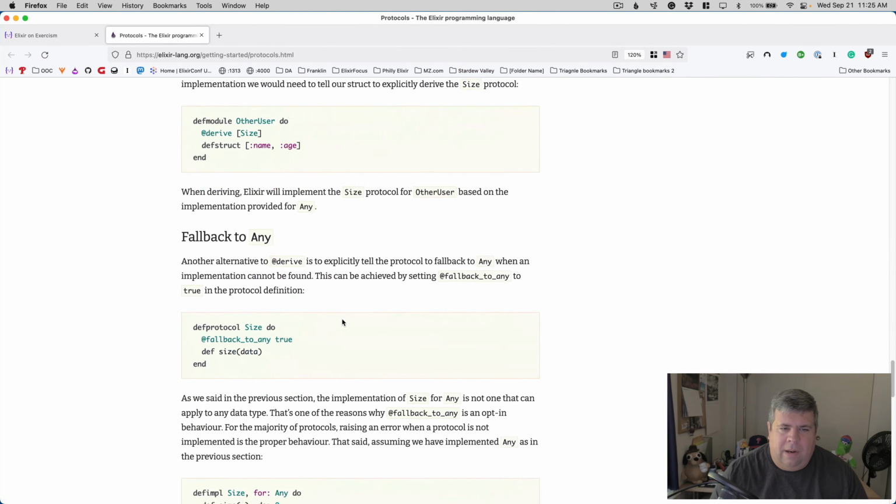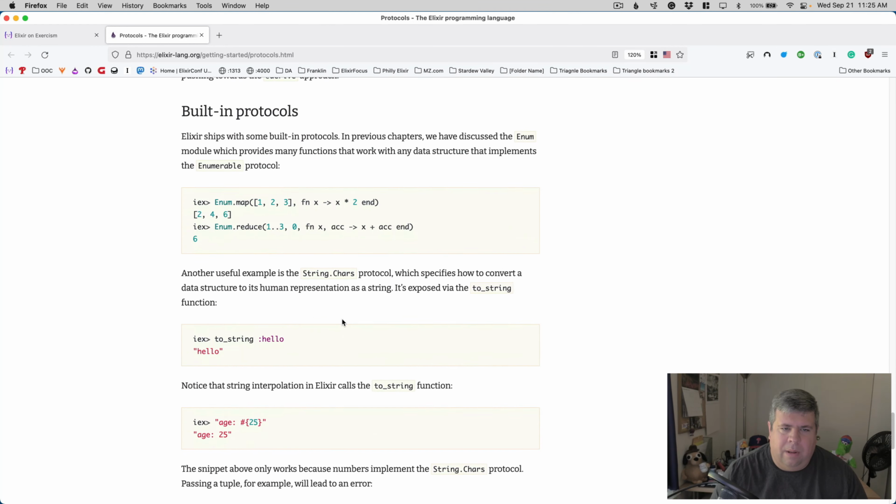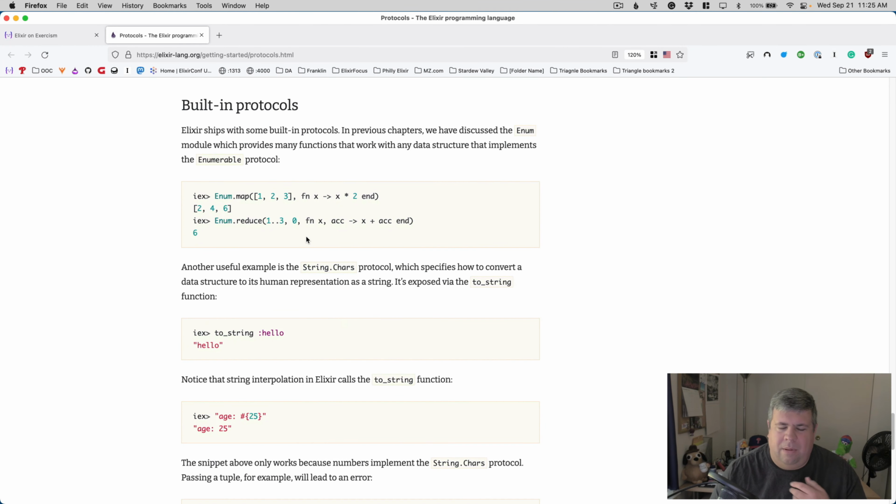I want to come down to the very end and just go through the built-in protocols, just to give you an example, because it's kind of a callback to some of the other things we did. So Elixir ships with some built-in protocols.